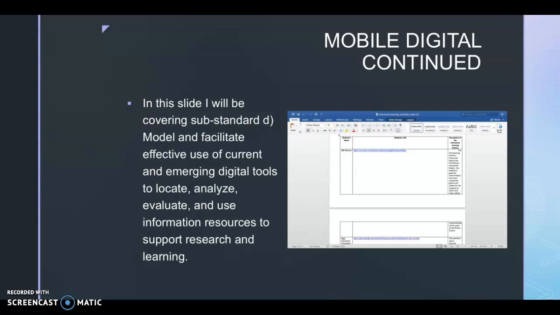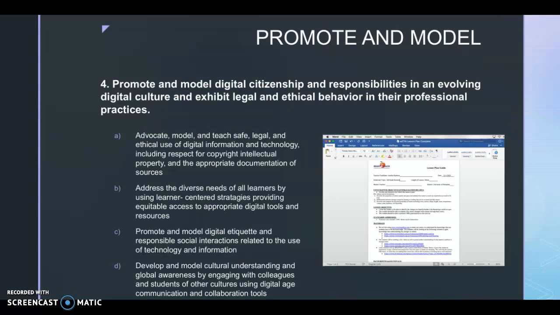In this slide, I will be covering substandard D, model and facilitate effective use of current and emerging digital tools to locate, analyze, evaluate, and use information resources to support research and learning. To the right, I have our interactive learning activities table where we found 10 websites that would be great to use as digital learning. I think all of these websites are important, as well as things such as the Promethean board. I think they're important for students to learn using those types of things.